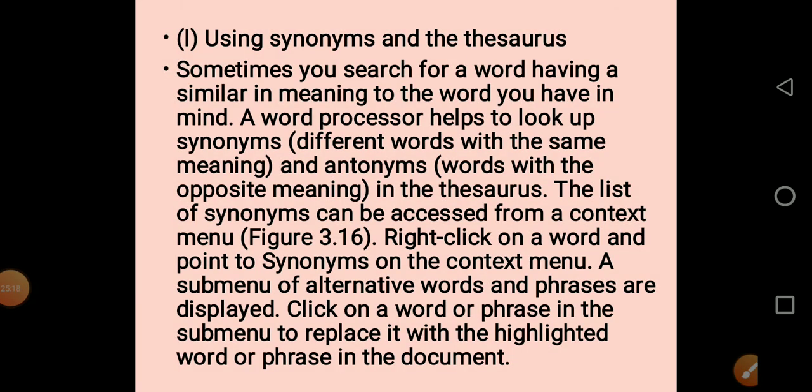Using a word processor helps to look up synonyms. The list of synonyms can be accessed from a context menu. Right click on a word and point to synonyms on the context menu. You can just right click on any word for which you have to find the synonyms, and choose the context menu, which gives you the synonyms of that particular word.